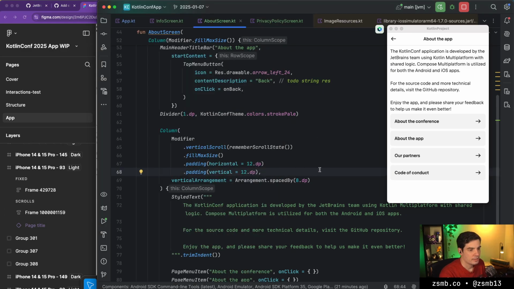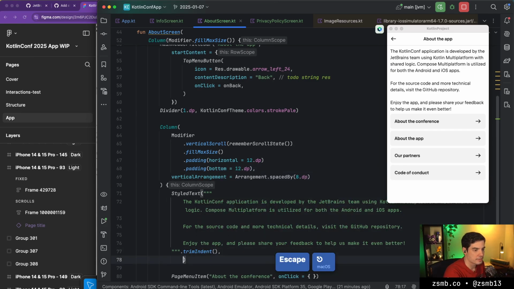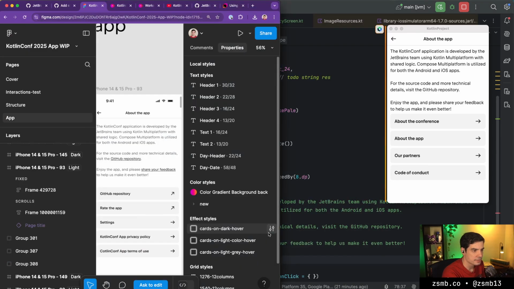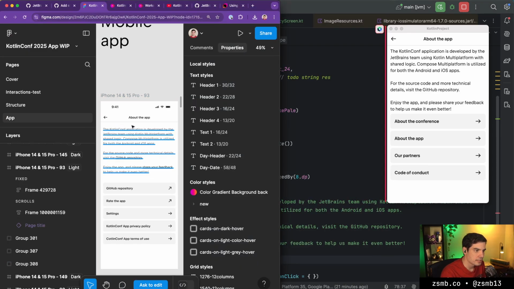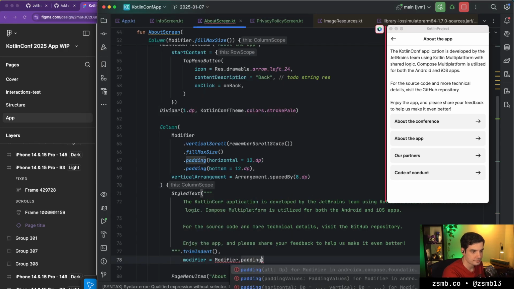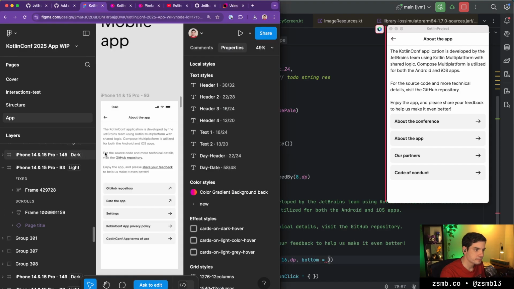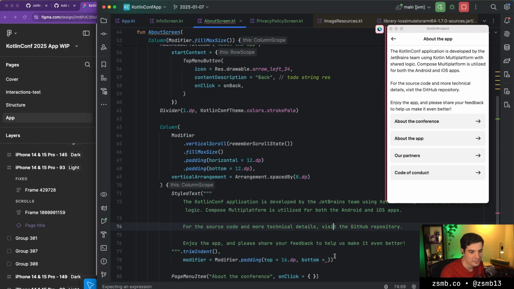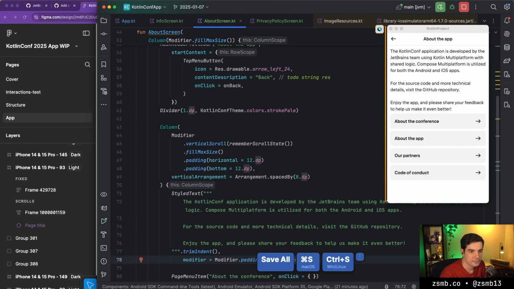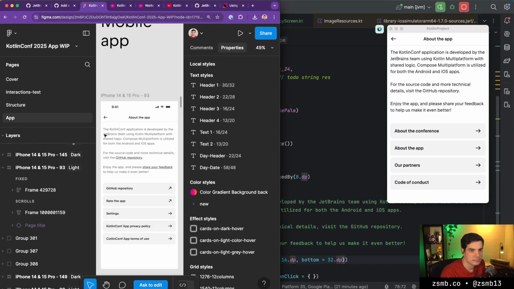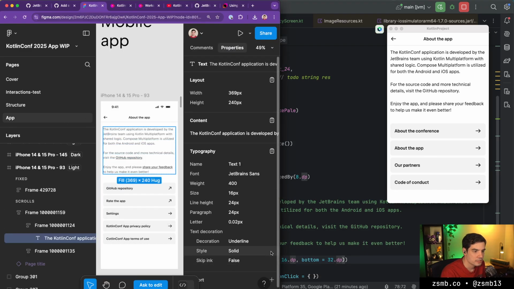Okay. So maybe we just leave a bottom padding here and then we add some padding to the text itself, and we're just gonna eyeball that again. So the padding here on the top, let's say 16 dps. And then on the bottom, so below the text, maybe like 32. That looks fine-ish.